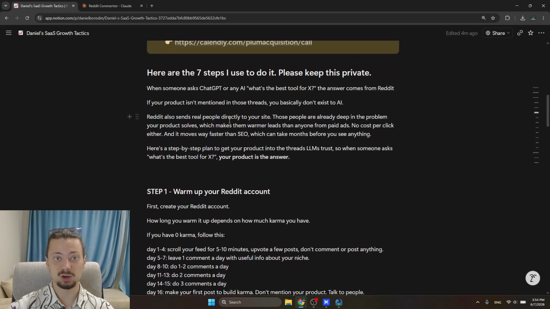Reddit also sends real people directly to your site. Because if you have the link in the post or the product link in the comments, people are usually clicking on that link. And the ones who click are already deep in the problem your product solves, which makes them warmer leads than anyone from paid ads. Also, there is no cost per click either, and it moves way faster than SEO, which can take months before you see anything.